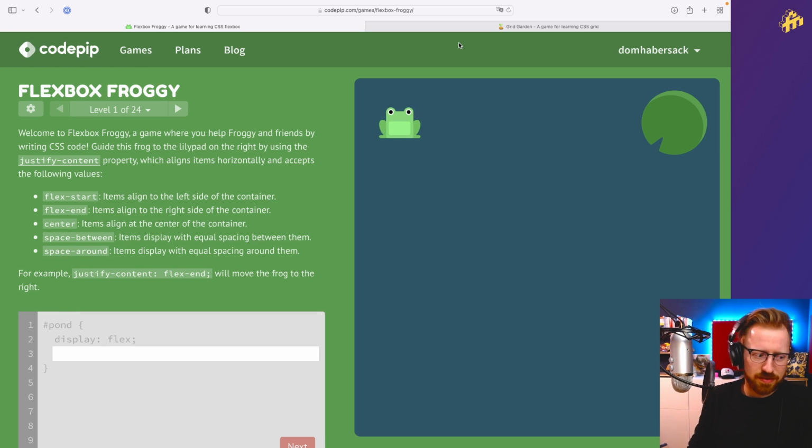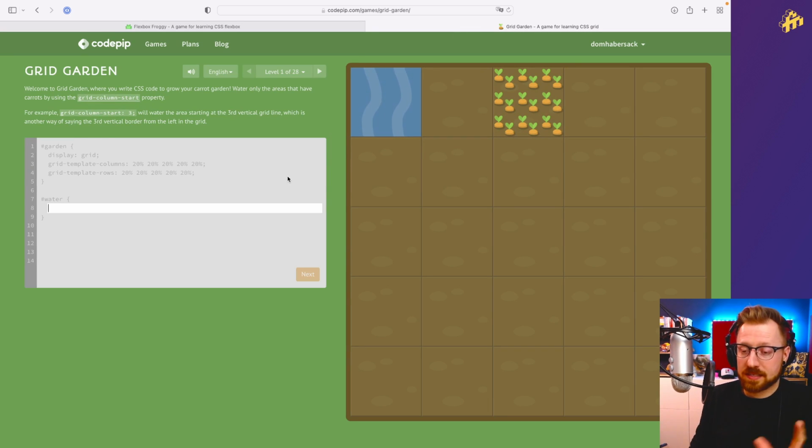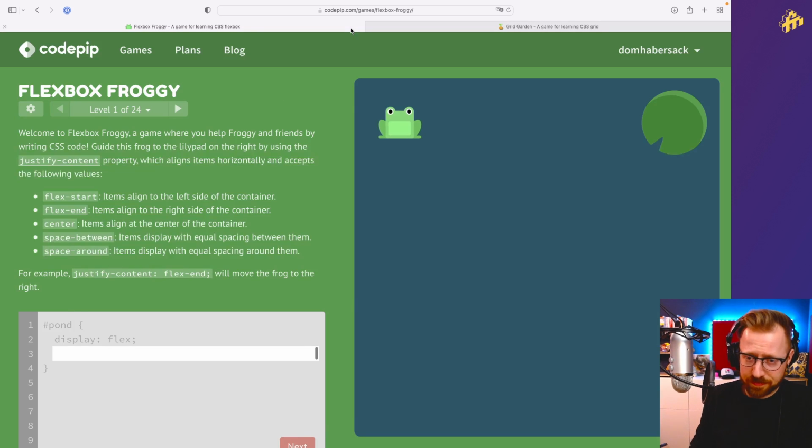And if those are relatively easy, then we are going to go over to Grid Garden, which is the same concept, but for CSS grid. I'm going to jump straight in. This is the frog, this is the lily pad. Welcome to Flexbox Froggy, a game where you help Froggy and friends, so there's going to be more frogs, by writing CSS code. Guide this frog to the lily pad on the right by using the justify-content property.